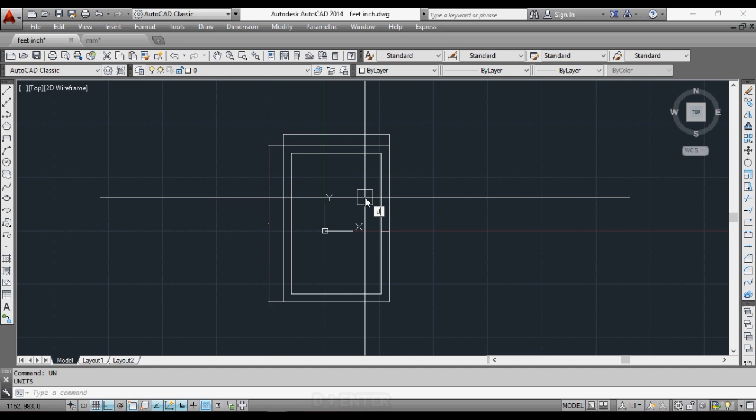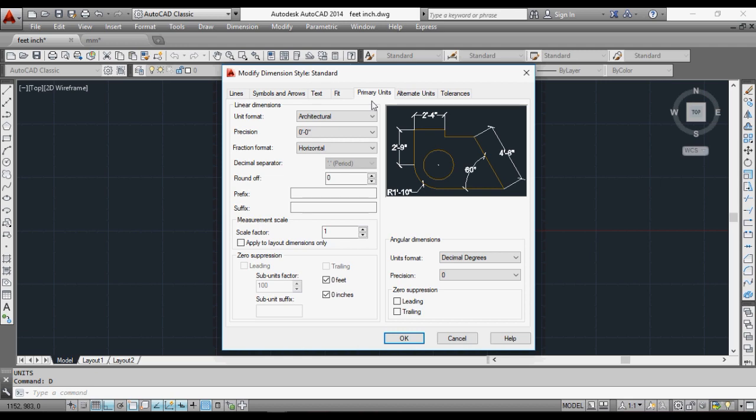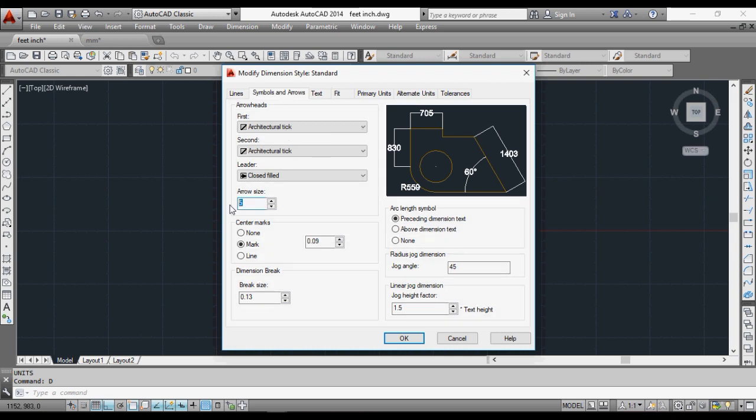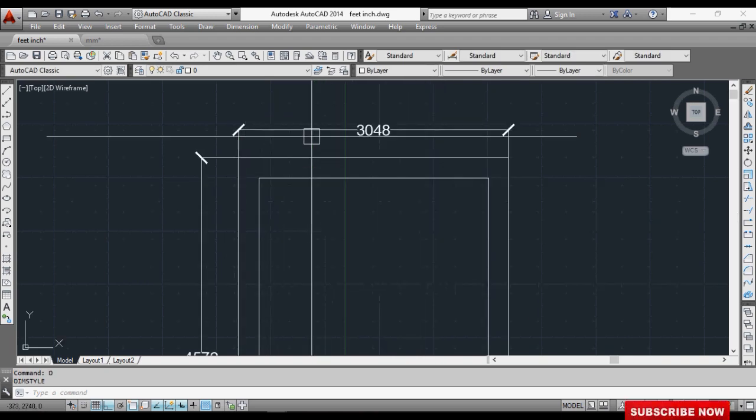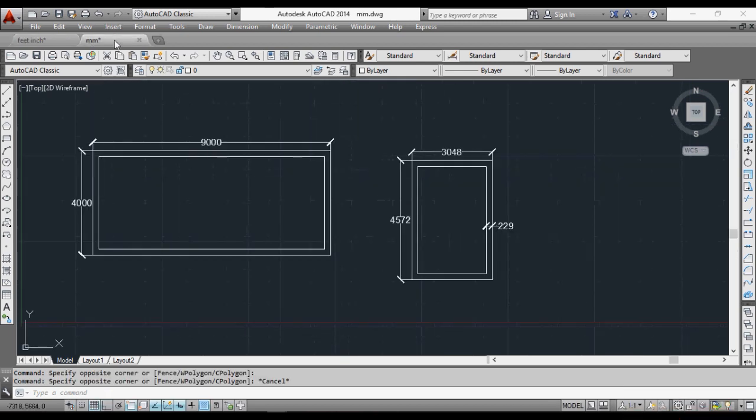By pressing D on your keyboard, D enter, modify, change here the primary units to decimal. Change the text height, which was 5 inch earlier. Now we are scaling this by a factor of 25.4, so 25.4 multiplied by 5 is approximately 125. Symbol and arrow, 125. Okay, close. You can see here it shows the exact dimension which was converted from the feet inches file to mm.